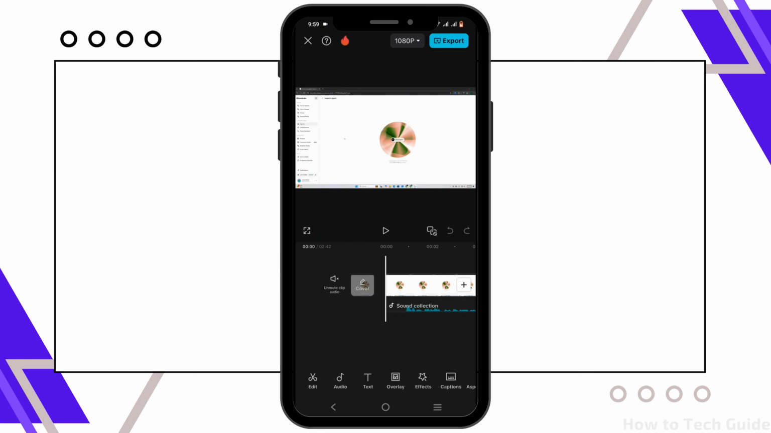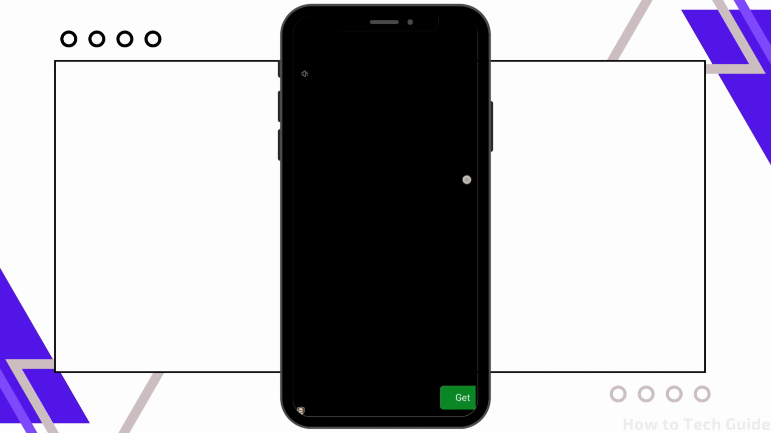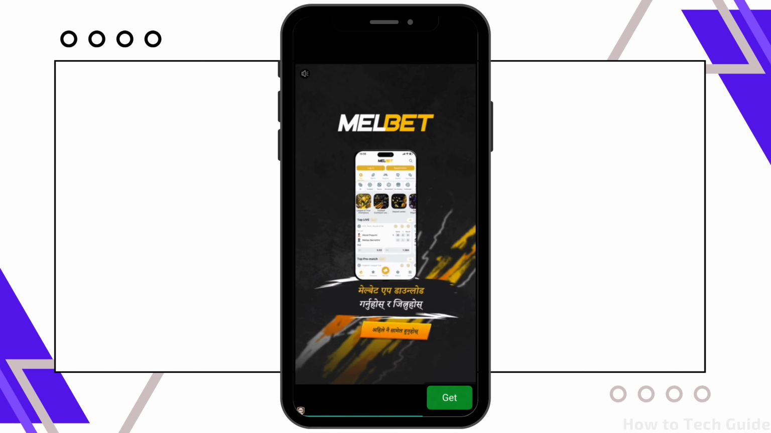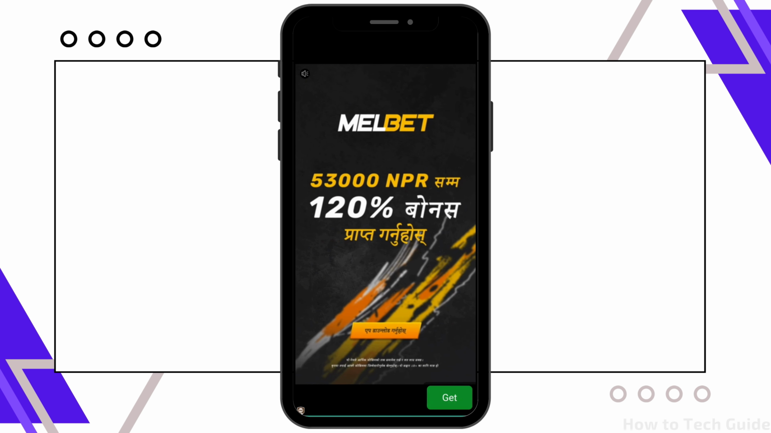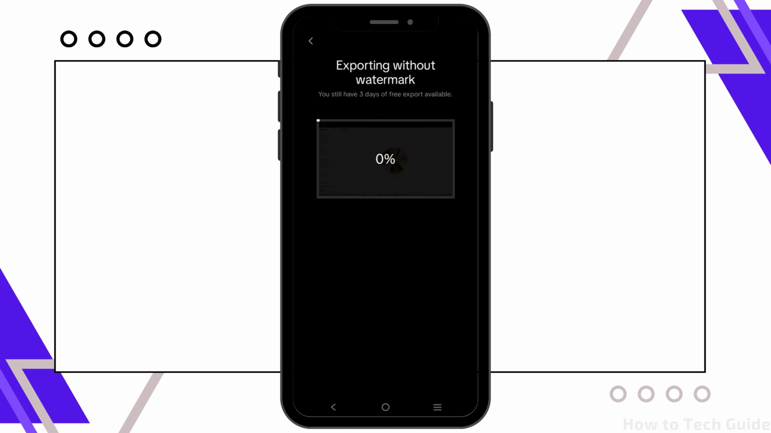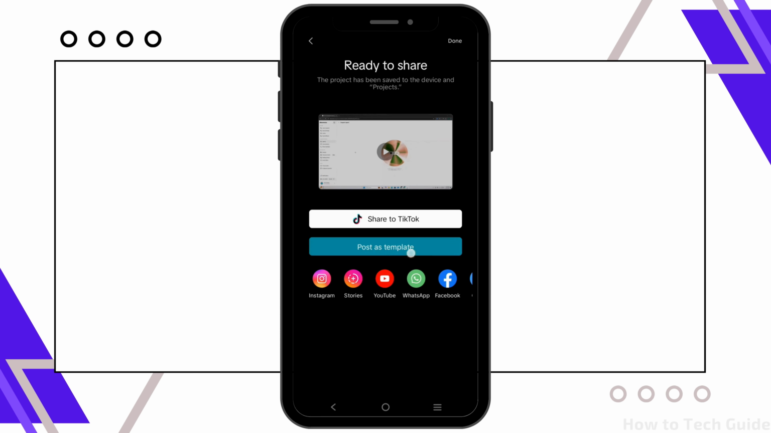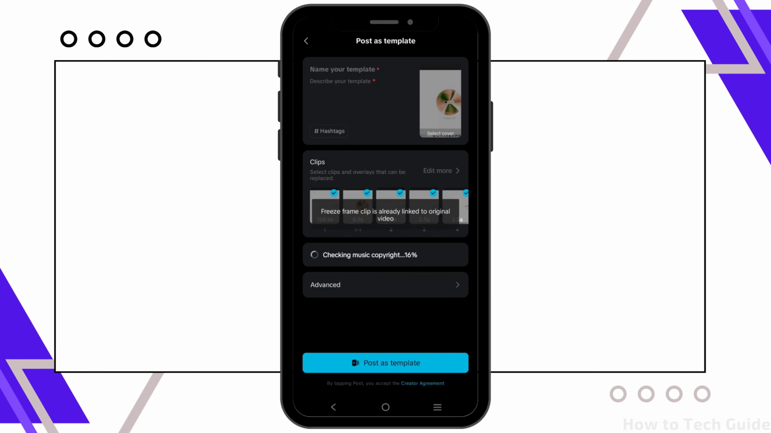Now, when you tap on the export icon, you will see post it as a template. Then you will see save to device option, which you need to tap. Now wait until your video is exported. Now over here you will see this option post as template. You can tap on it so that you can post it as template.